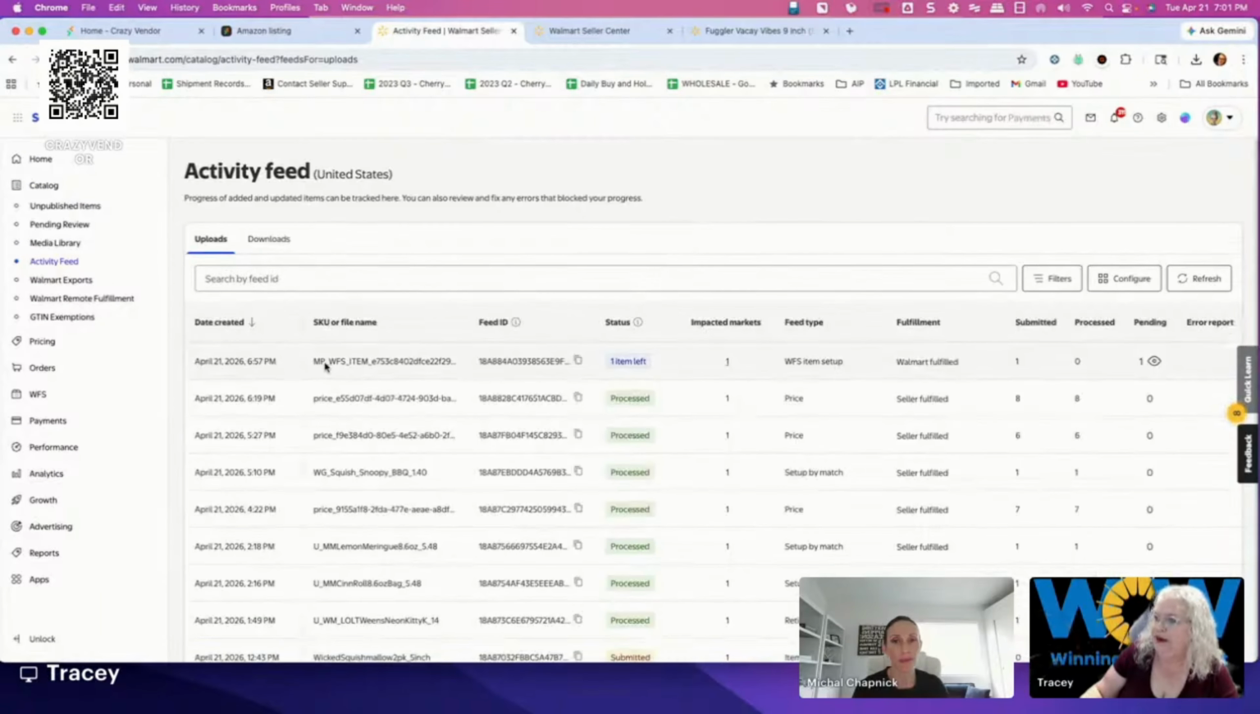And this MP means that's coming over from Crazy Vendor. So you can see the difference between that and other ones that we just created or edited. Like this one, it was a setup by match because it was already in the catalog. So yeah, this will sit here.